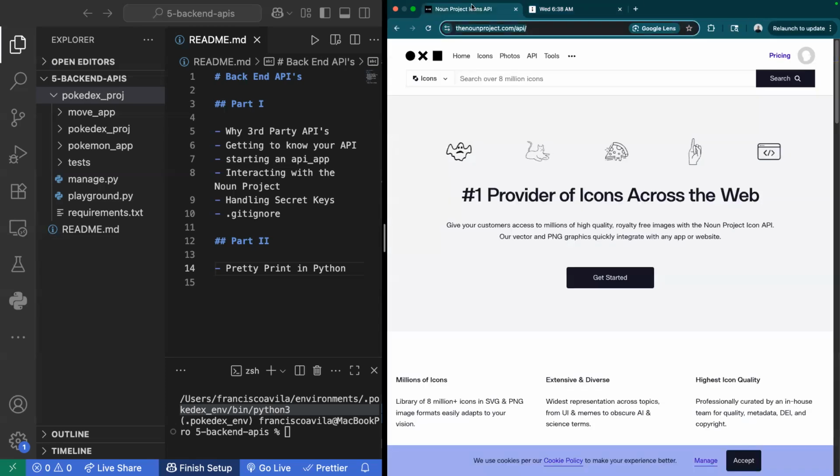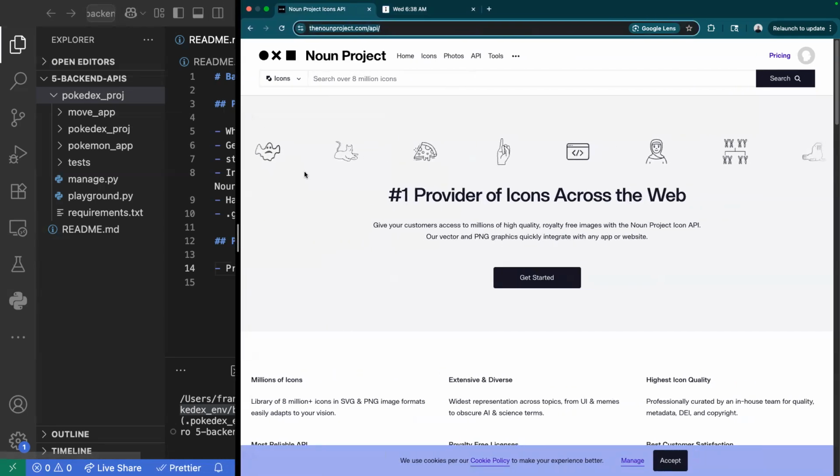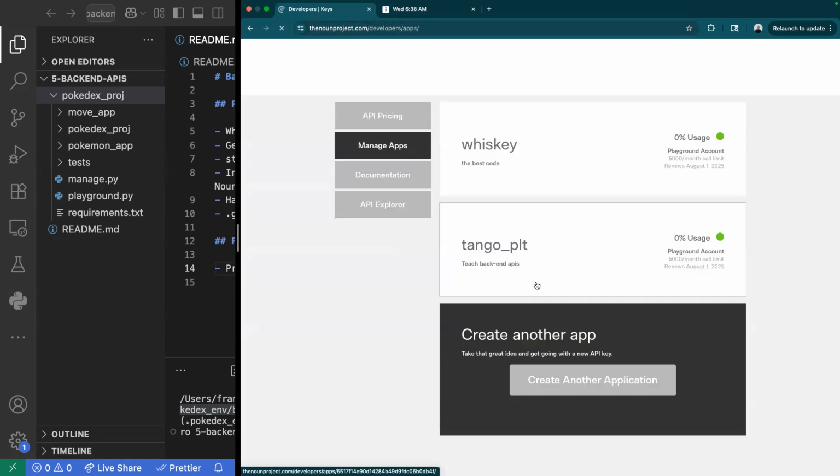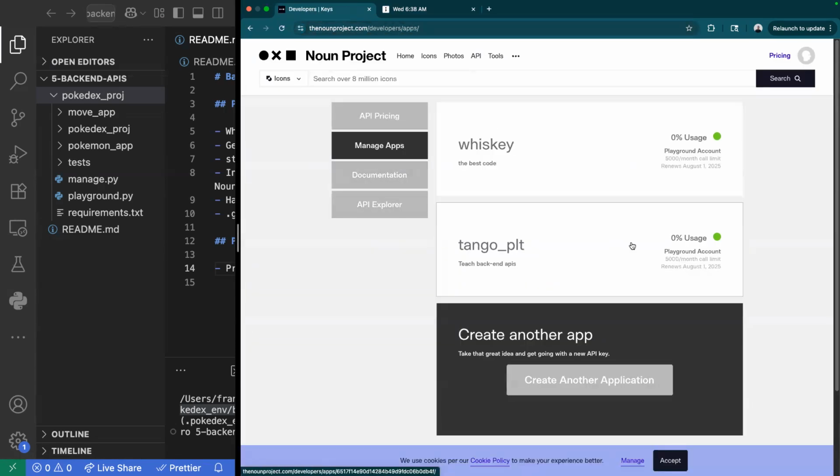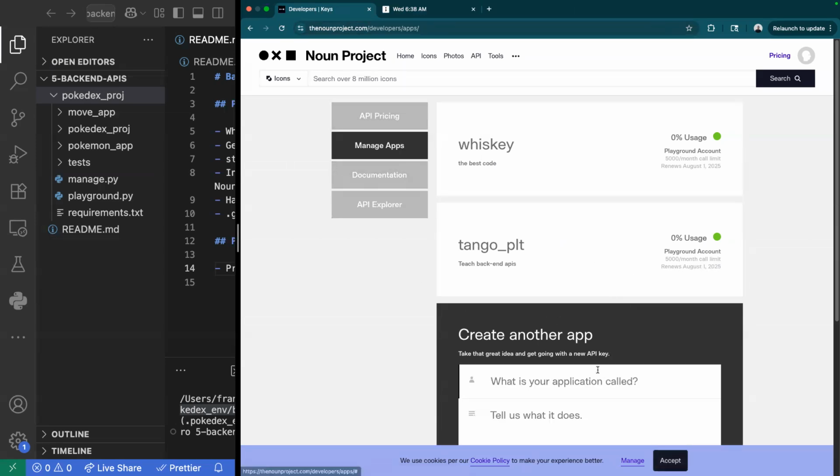Perfect. If there aren't any other questions, let's go ahead and take a look at the Now project. Let's start getting to know our API. So here they have a get started portion. So I could go over, take a look, and get started. As you can see, I have a couple platoons already created, Whiskey and Tango. I can create another application if I wanted to. Let's go through the process here.